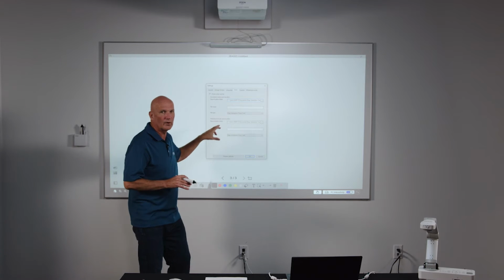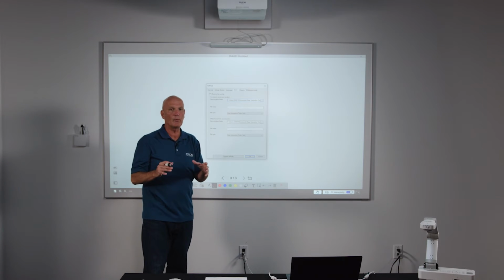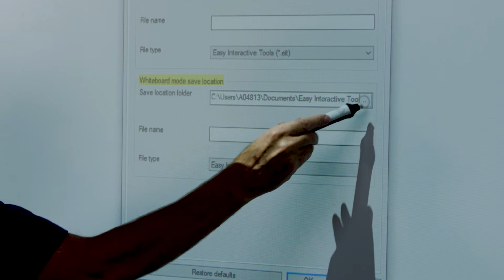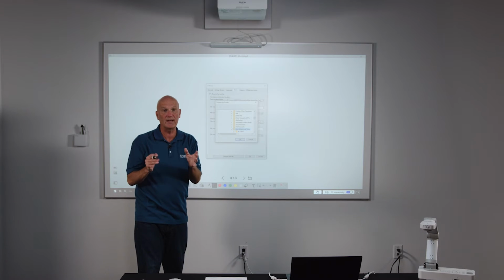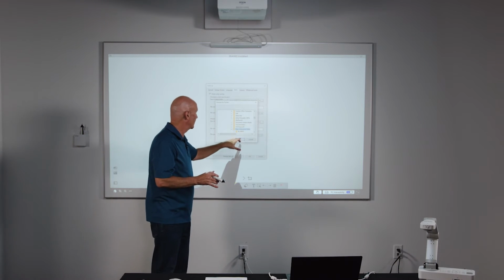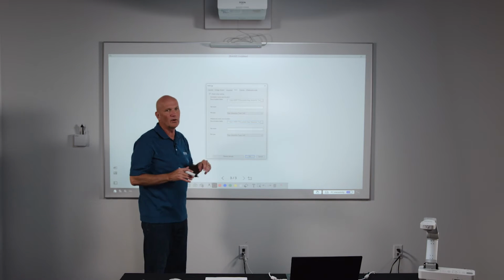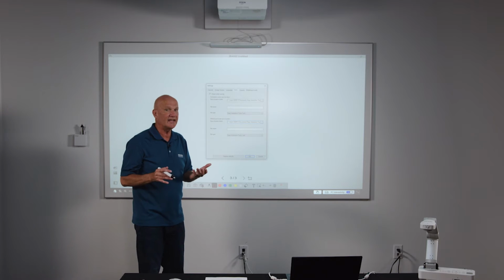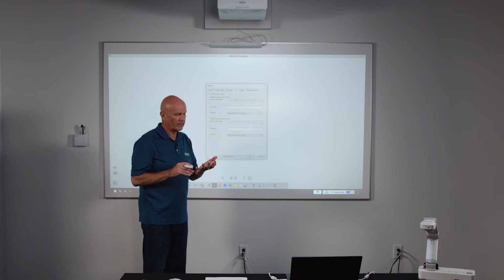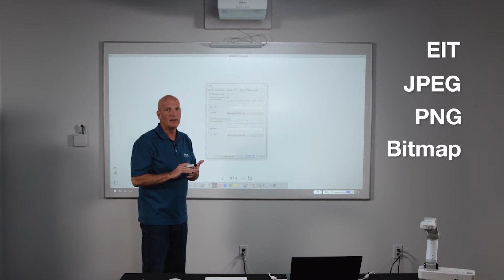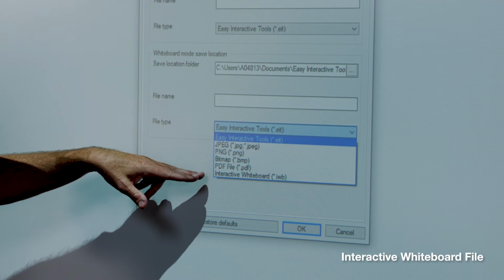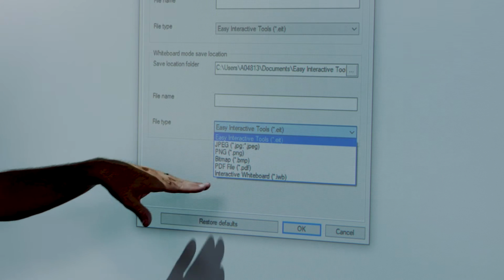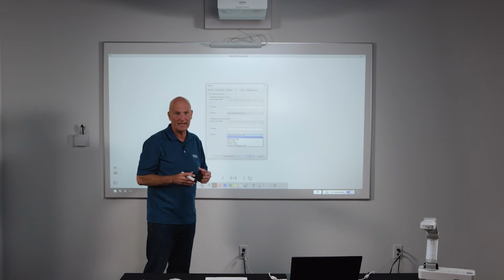In a similar way, when you're working within the whiteboard mode, you can save your whiteboard files as well and choose the location for them. So again, you select the drop down, it gives you a list of folders. You can place where you would like your folders to reside when you're done using them and have saved them. There's also various formats in which you can save your files. The available file formats are EIT, JPEG, PNG, bitmap, and PDF, or what we call IWB, which is an interactive whiteboard file, which is a common form for saving files that maybe were not created within EIT.